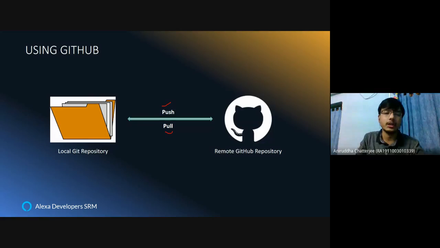What push does is transfer whatever changes you have made on your local computer to the GitHub repository. So push actually pushes the work you have done on your local Git repository to the remote GitHub repository. Pull does the opposite of it. So these are supposed to be arrows, even though they don't look like it. So pull: whatever changes are there on the remote GitHub repository, pull takes them and places them on the local computer.